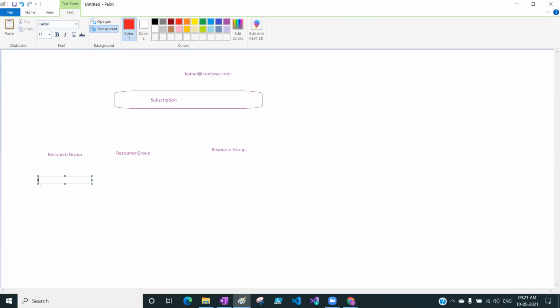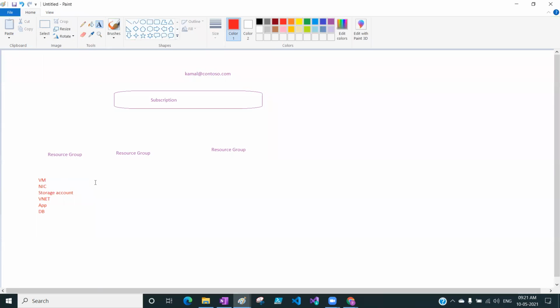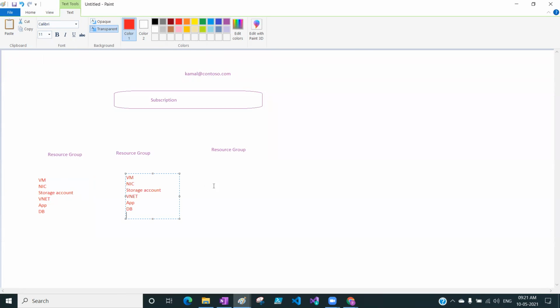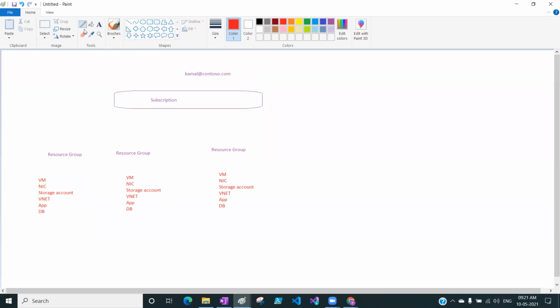resources. When I say resources, it can be a virtual machine, it can be your network interface card, it can be your storage account, it can be your VNet, it can be app service, it can be DB service, right? There can be multiple resources we create based on our business requirement, right? So, and we can create multiple resource groups based on our requirement as well.